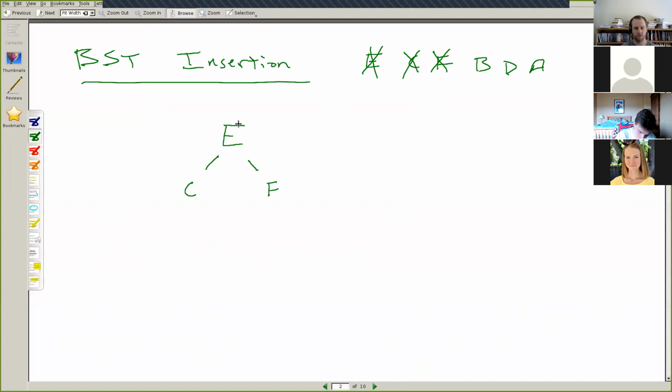To insert the B, start at E, go left. Now we're at C, go left. Add the B right here. We're still a valid AVL tree: B and F both have a balance factor of 0. C has a balance factor of 1, 1 to the left, 0 to the right. E has a balance factor of 1, 2 to the left, 1 to the right, 2 minus 1 is 1. And so everything is still balanced. We're still good. Let's add the D.